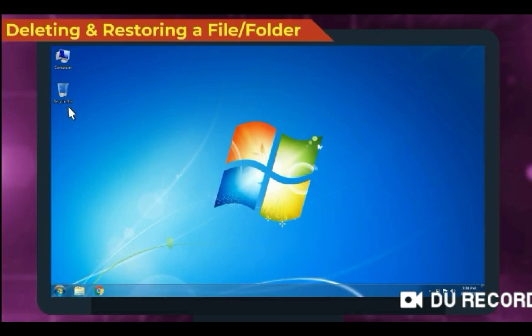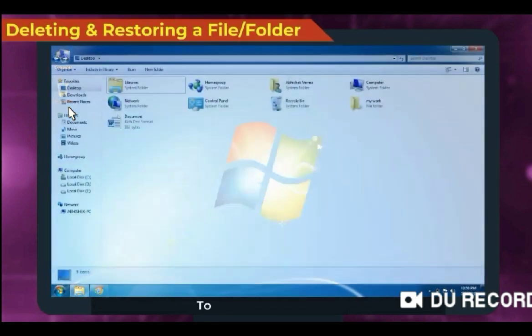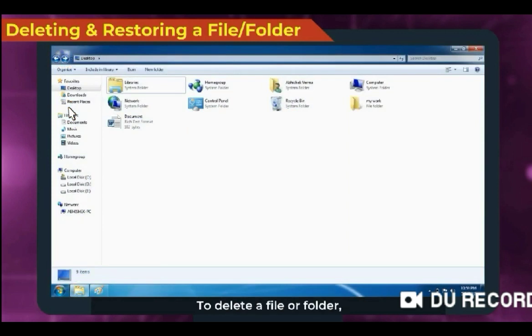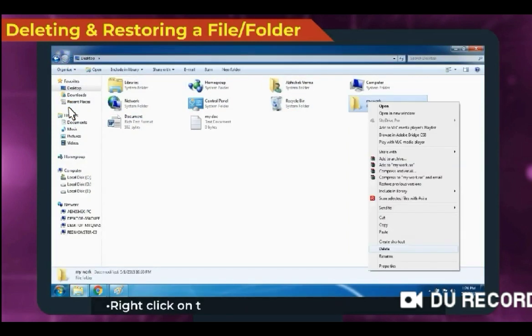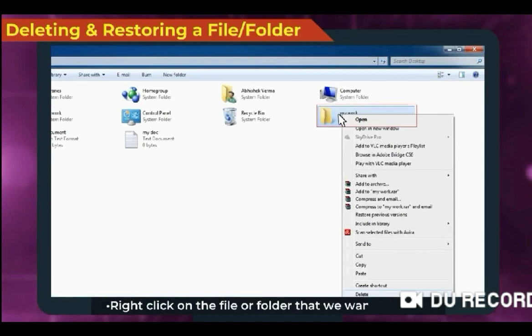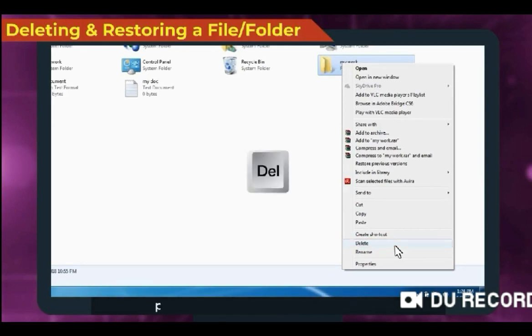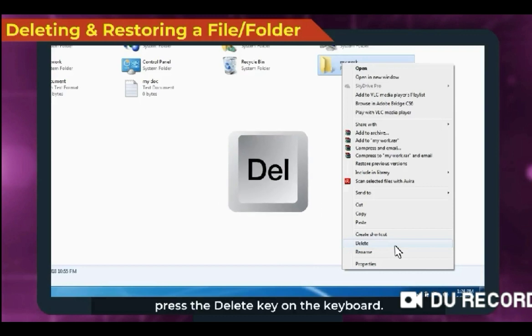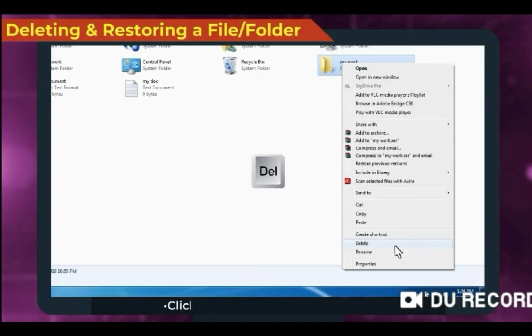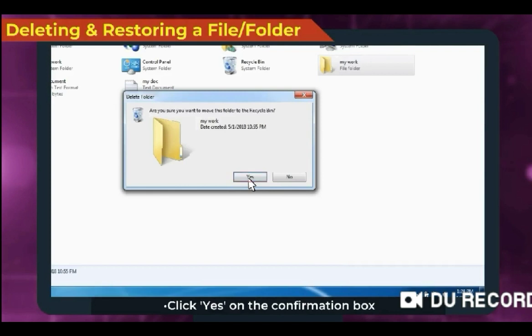Deleting and restoring a file or folder. To delete a file or folder, right click on the file or folder. Here you can see that you want to delete, right click and a list box will open. Select the delete option in the drop down list that appears. Alternatively, press the delete key on the keyboard also. If you do it with the keyboard, click the yes button for confirmation so that you can delete the file.